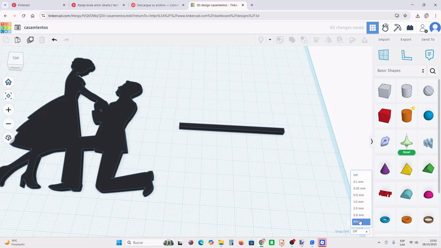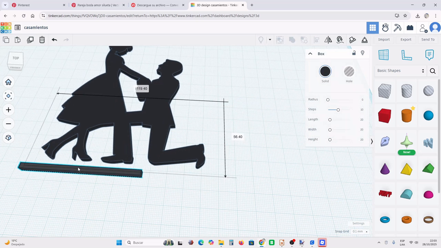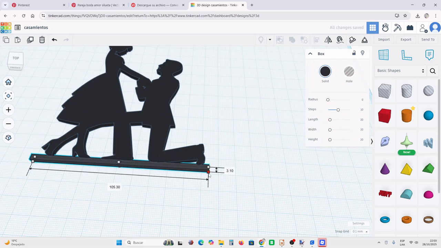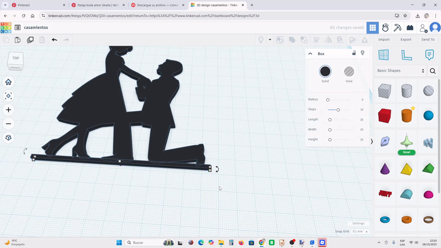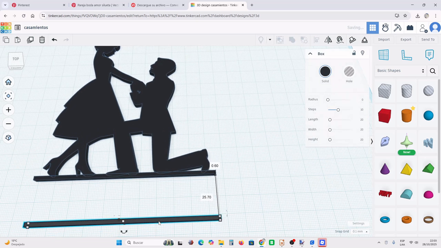We're going to enlarge the image. We're going to make it a little wider. Here you can go to 0.1, so the displacement is smaller. We put the stick here, another stick down. And here we have a text tool. This is the most basic.